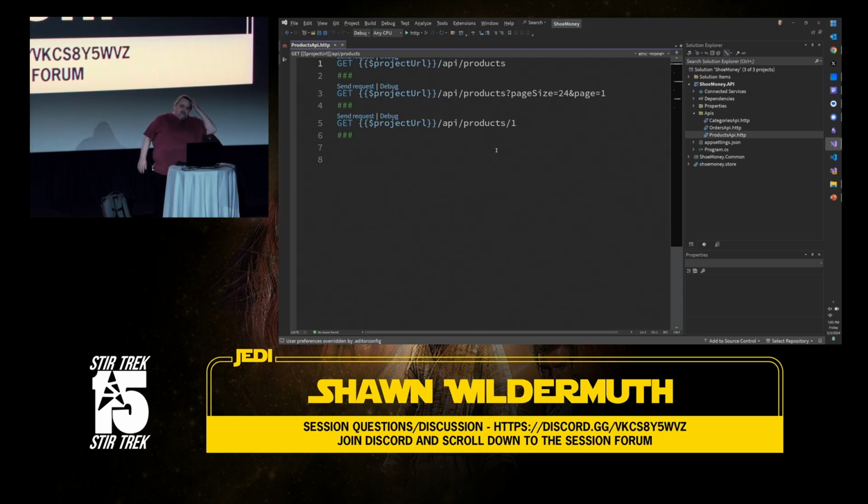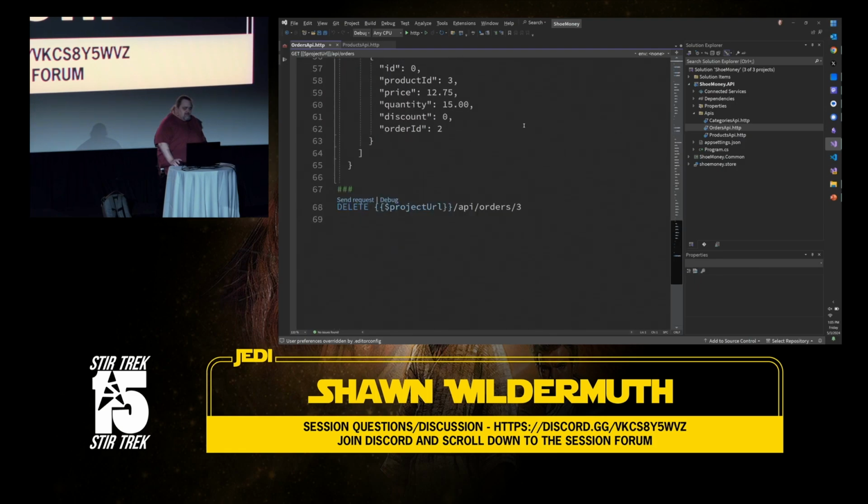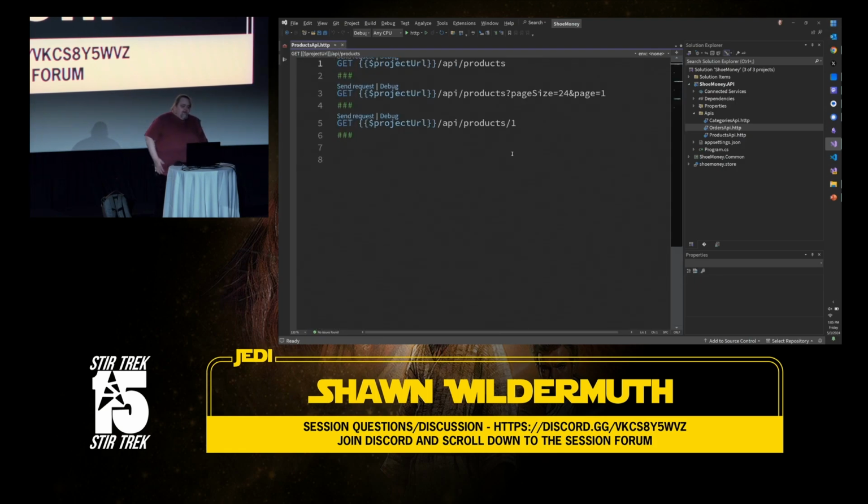This is sort of the pattern that I use for developing APIs these days. You'll see things like in the orders, this is much more complex. It has posts and puts and deletes, the sort of CRUD things you're used to. And so let's implement this first one, the easiest of all APIs.